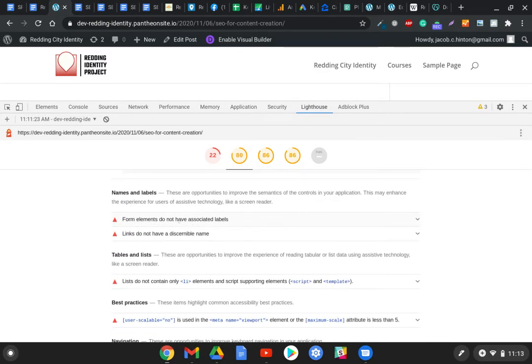Let's see what else. Form elements do not have associated labels. So when I make a contact form, I need to label those fields, first name, last name, email address, that sort of thing, so that an automatic web page reader can actually read those things.